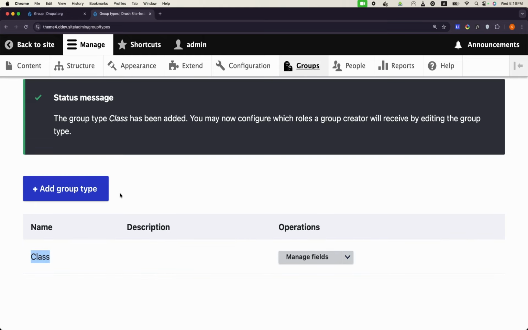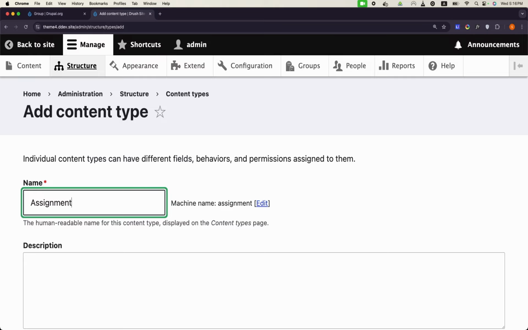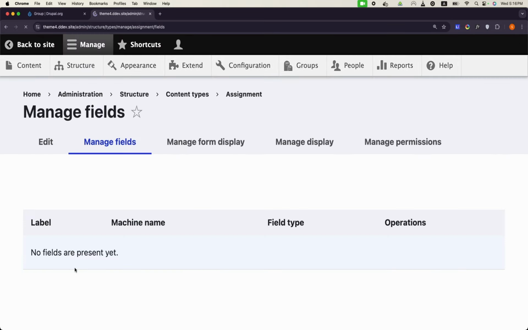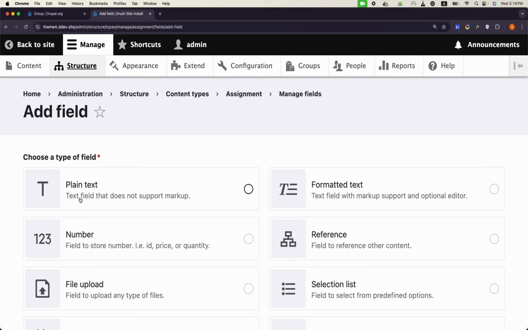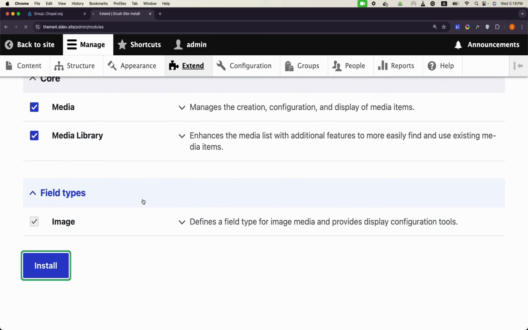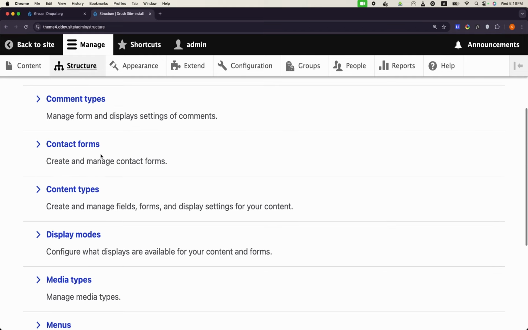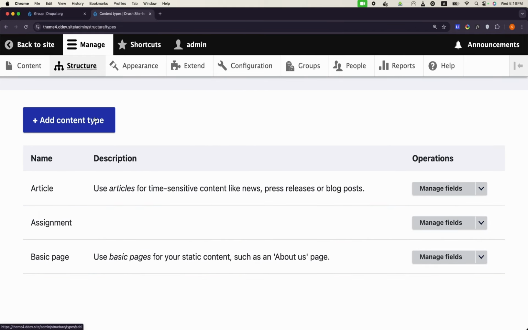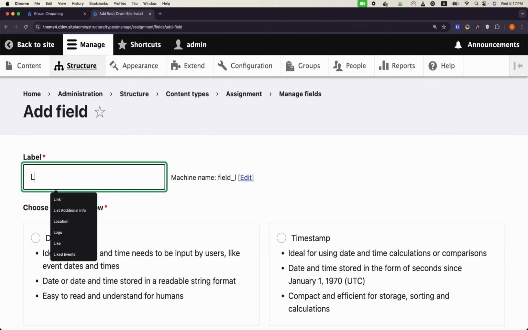Now let me create a content type. I'll call it assignment, and it will have just the title for now, and save and manage fields. And maybe we want to have some media field. Is media enabled? No. So for simplicity's sake, in the content type we will just add a new field to assignment, which is last date. So manage fields, create new field. Where is the date? And we call it last date.